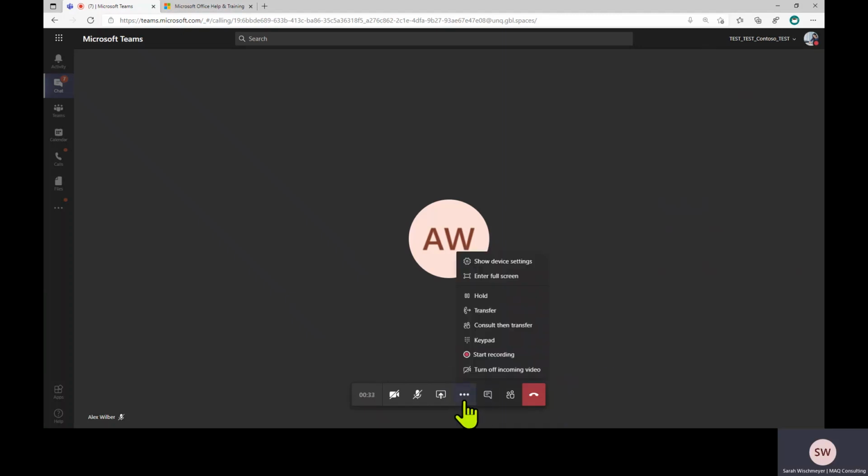And then if we look on the ellipsis, we don't have the meeting notes, but we can record, we can use video options if we're sharing our video. And we have a few extra features that are available here. Things like hold and transfer and consult then transfer. And there might even be some other features that you would see in your system.